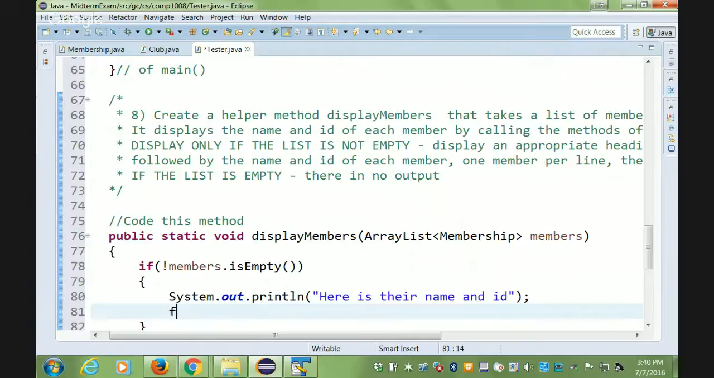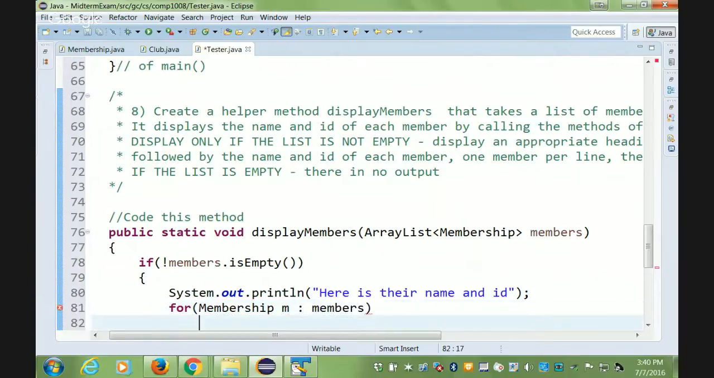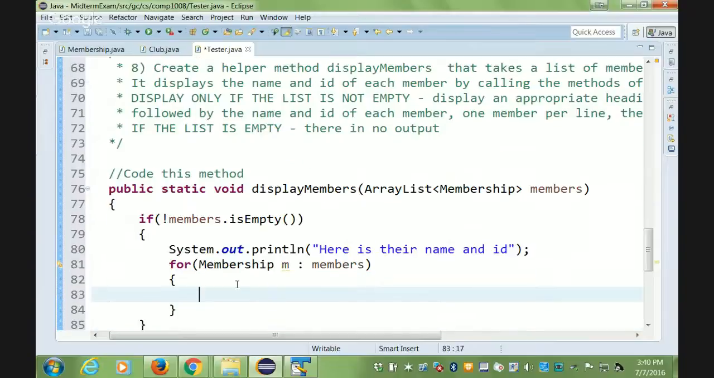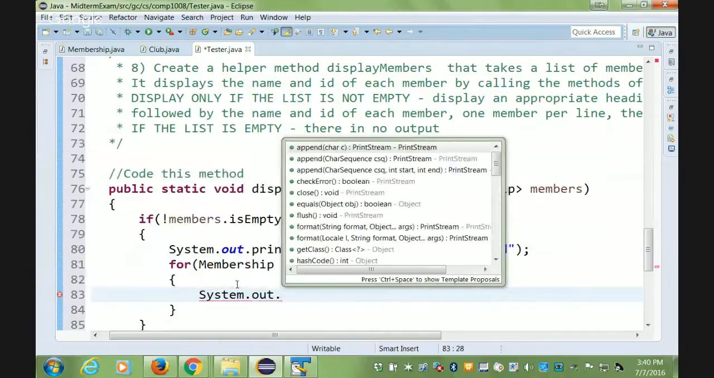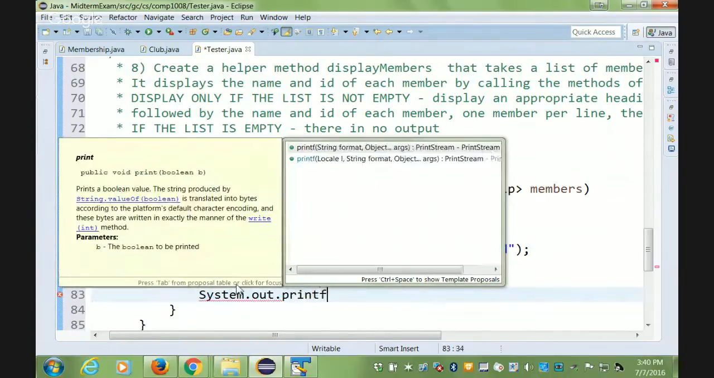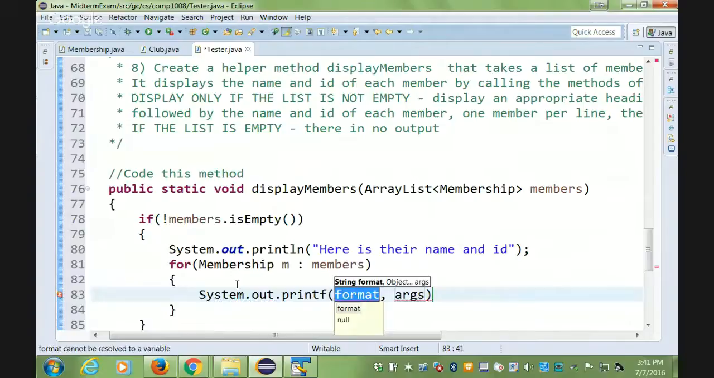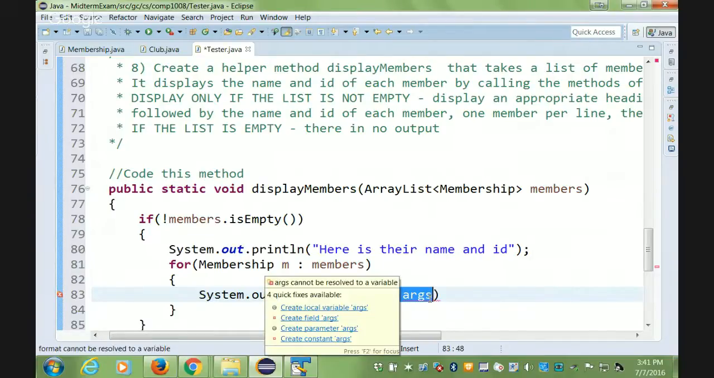So use the for loop. Again, what's coming out of members is a membership object. All I have to do is print their name and their IDs. You can use a System.out.printf or println, whatever, it's not a big thing. I don't think I even gave headings. I just print the name and I can do a println also.